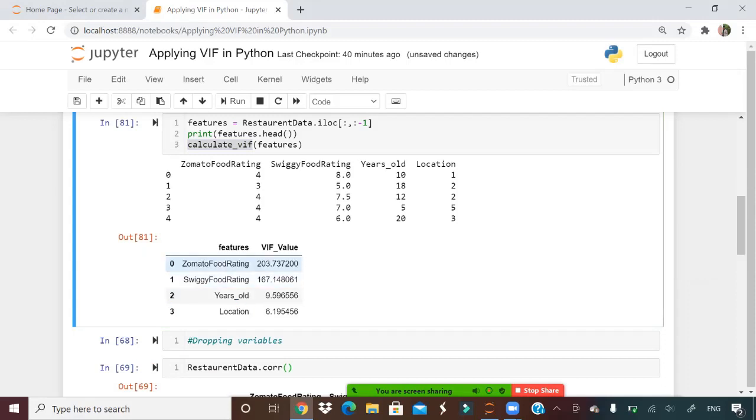What is the reason for that, guys? I have created data like that. Zomato food rating is out of 5 and Swiggy food rating is out of 10. Here I have given Zomato 4, Swiggy 8; Zomato 3, Swiggy 5; Zomato 4, Swiggy 7.5. One thing I have kept in the data is that they should move in the same direction and be highly correlated with each other. If that happens, then your VIF value for both these features will be high. So as you can see here, VIF for Zomato food rating is 203 and VIF for Swiggy food rating is 167.